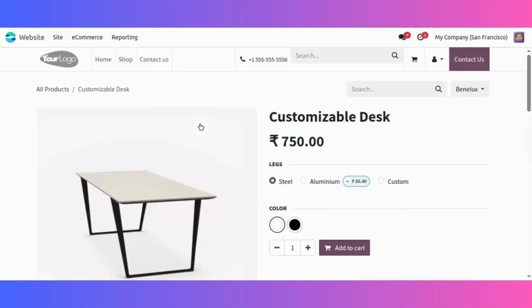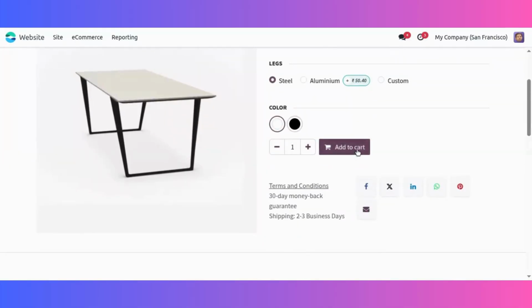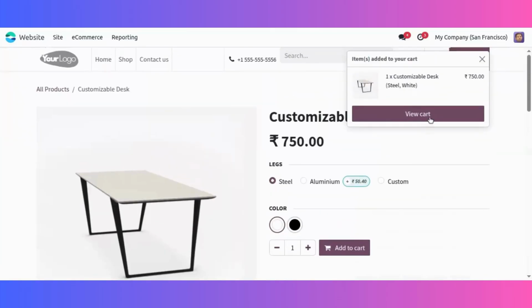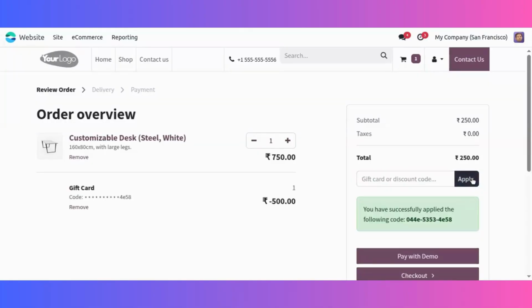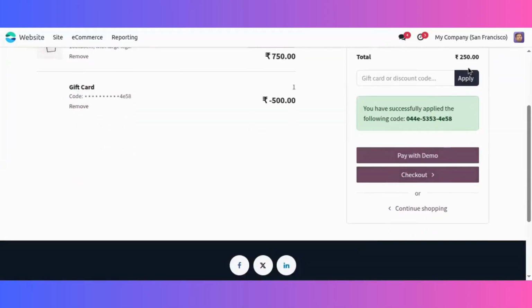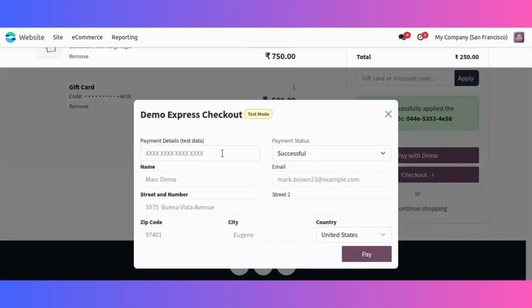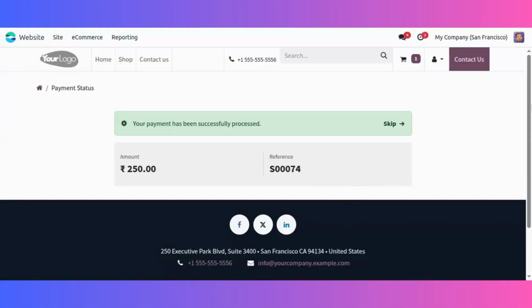Let's say I'm purchasing 750 for the customizable desk. Add to cart, continue shopping. So here we have that particular product in the cart. Let's try adding the gift card. Apply it. So it is applied for mark demo, and including the discount, the total has been changed. So this is how it is managed in the website.